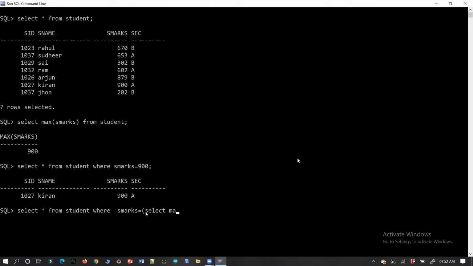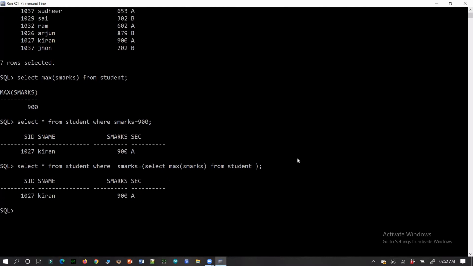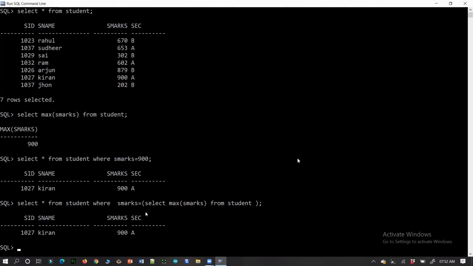Select max of S marks from student. So what does this result in? Instead of writing the marks directly, I don't know how much the marks are, so we can have this subquery, a query within a query, to know the highest marks. This is fine, we are getting the maximum marks.